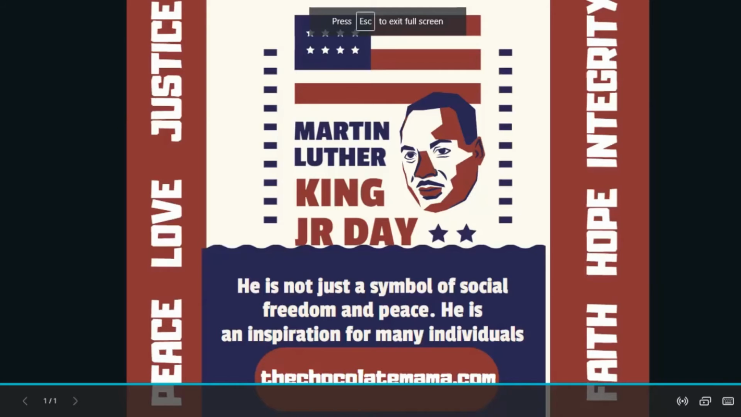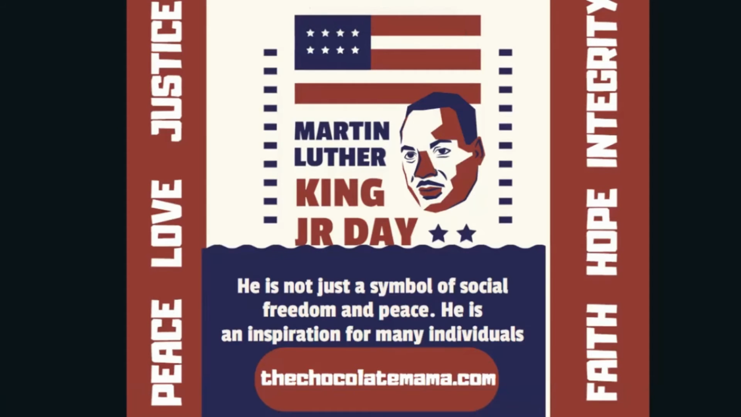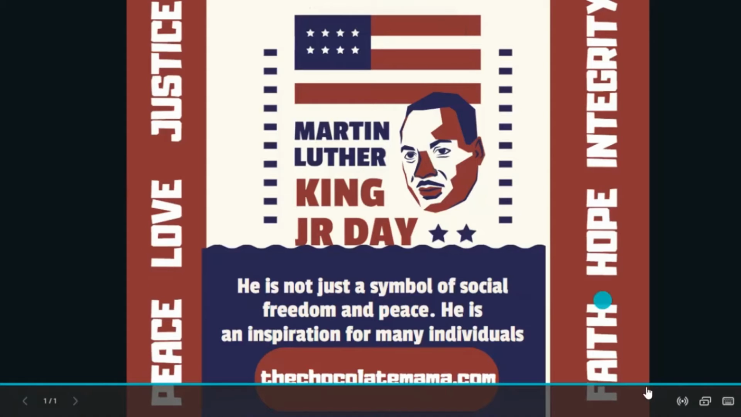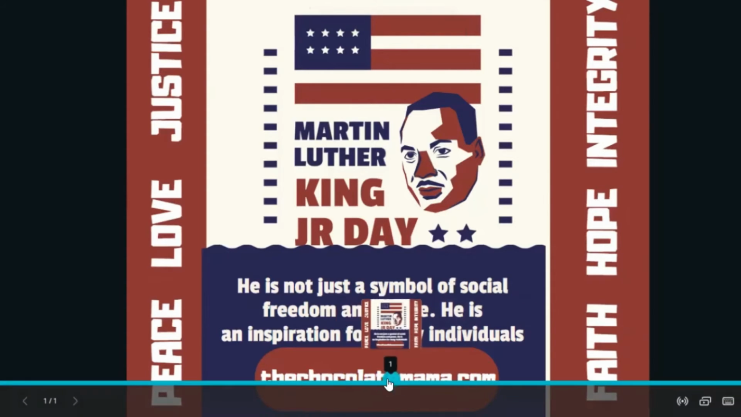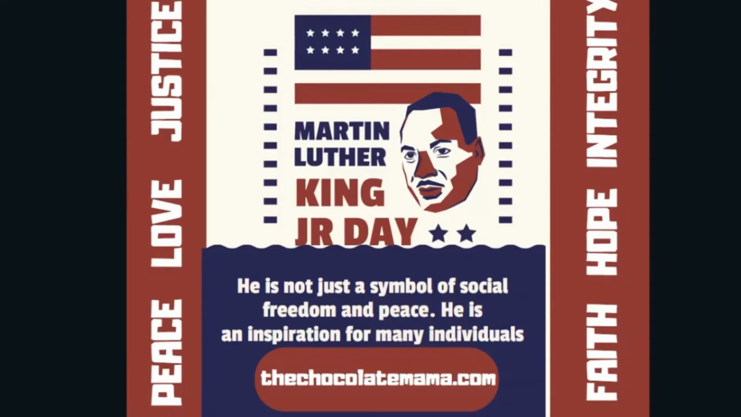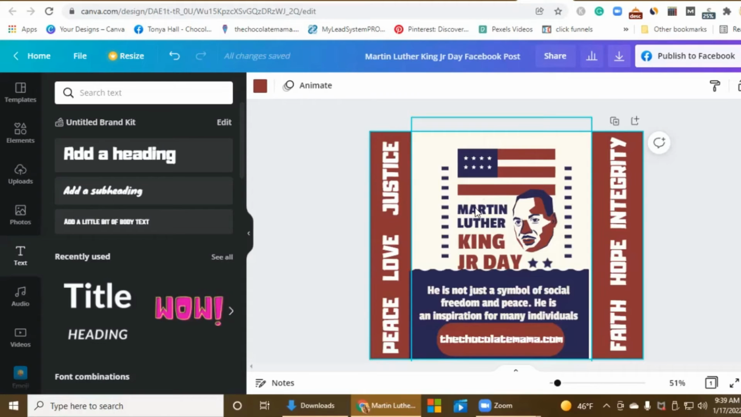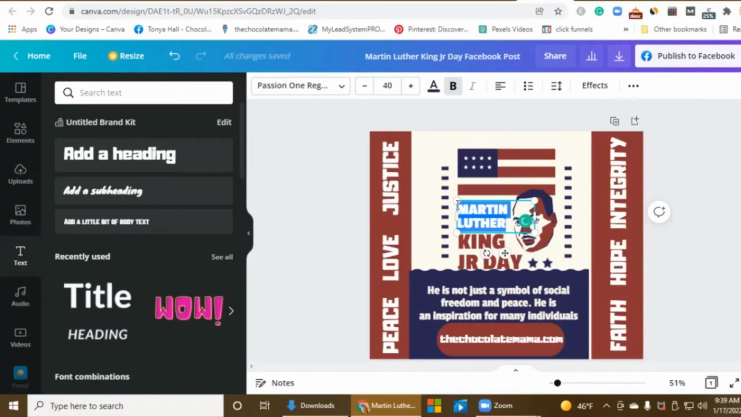Okay, so as you can see, I kind of changed it a little bit. I took the basic post and I added things to it. I added the peace, love, and justice, faith, hope, and integrity. These are the things that I think of when I think about Dr. Martin Luther King. I also added my website on there so that I can brand me along with this post for today, as well as I think I'm going to go back in here and add one more thing because I do want to make sure that I add in the doctor part.